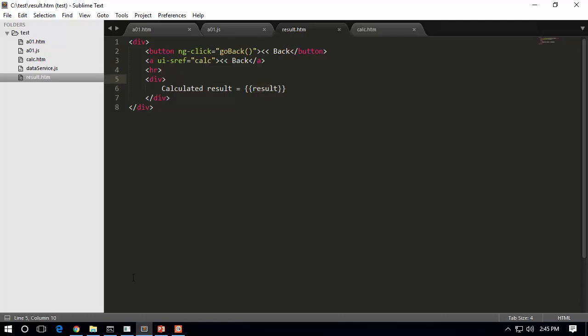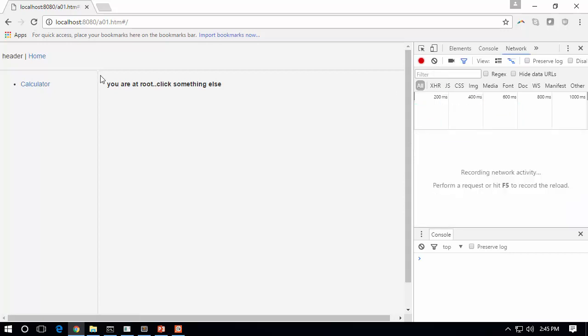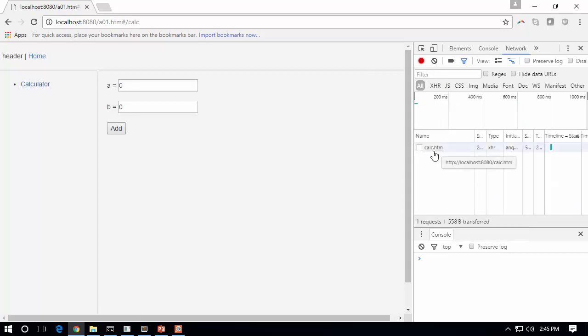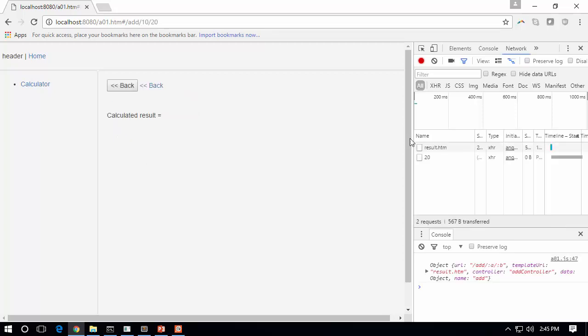So let us see if everything is working fine. I just refresh it again, clear everything. You can see right now I am on calculate.html 1, 2. That is 10 and 20. Let me clear all the requests, click on add. And now you can see result.html is already there, and now I have the calculation from the server.